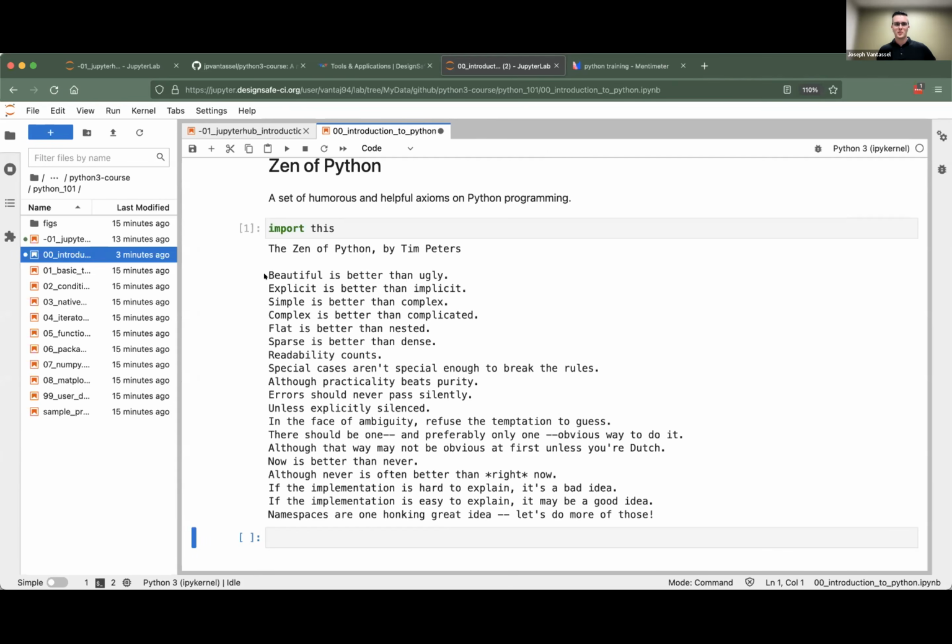For example, beautiful is better than ugly, right? Elegant code is nicer to look at than hacked together code. Things like flat is better than nested, and readability counts. These are some things I'll highlight as we go through these use cases. Readability has been a really big push in Python. It's very easy to look at the code and immediately understand what's going on.